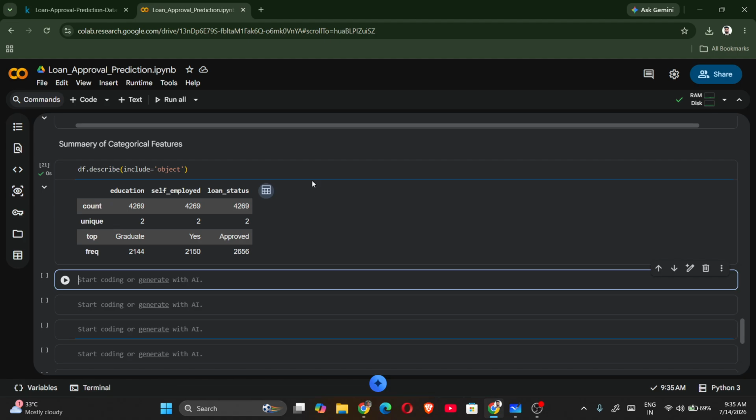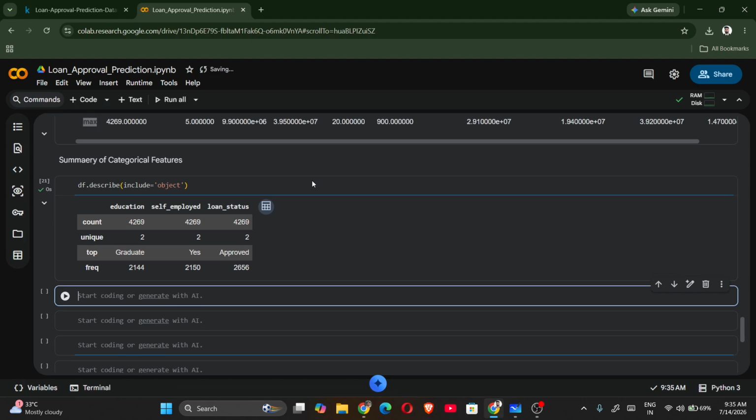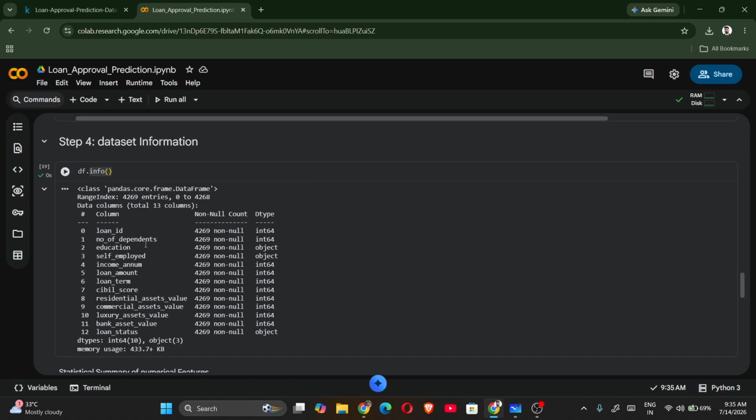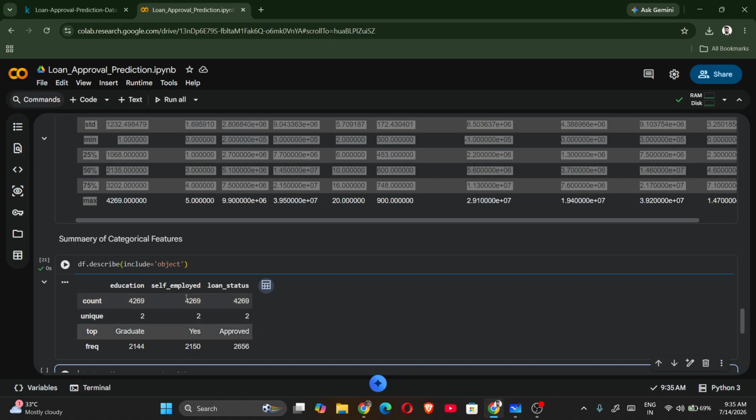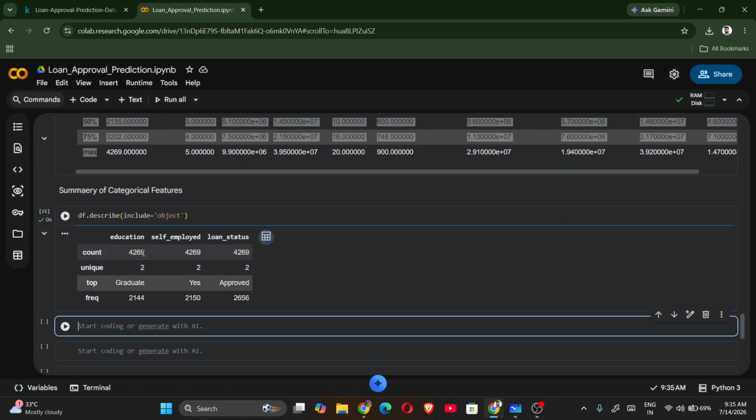I have told you 3 columns were of object type: education, self-employed, and loan status. Count is 4269 as nothing is null, so everything is filled. Unique is 2 elements, top is graduate and self-employed is yes, and frequency is also shown here. So basically this helps us understand the distribution of the categorical data.